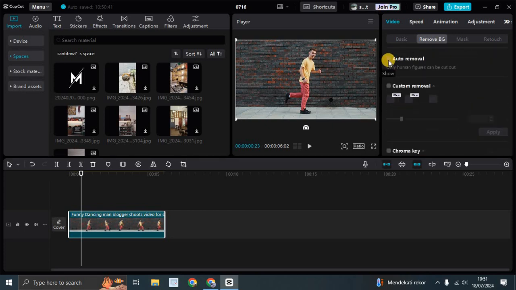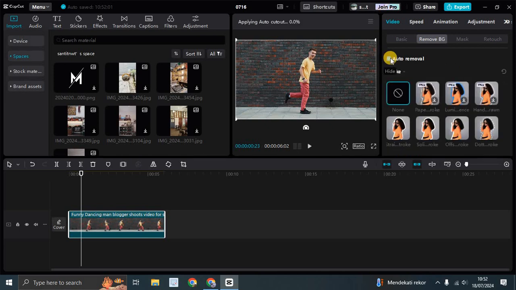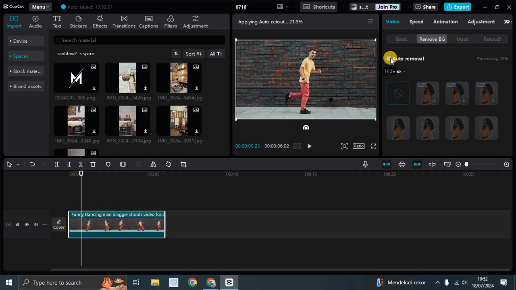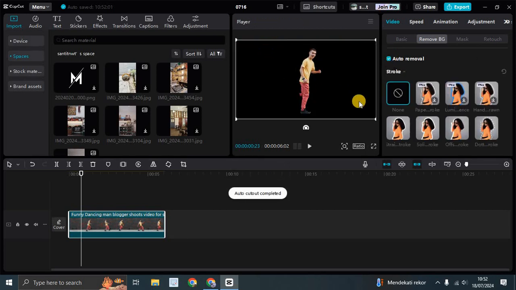So let's first use the auto removal, but please be noted that this feature can only be applied to a human figure. So let's check this box, and now it will be processing, and after some time the background of the video will be removed and the person will be cut out.